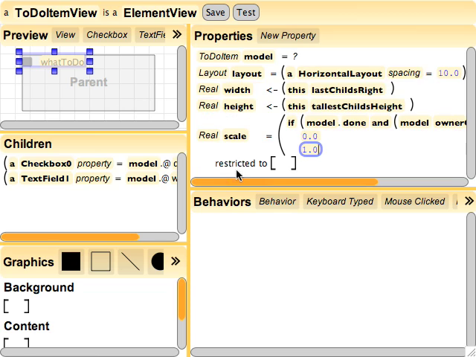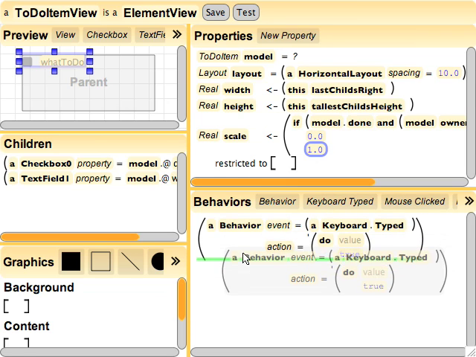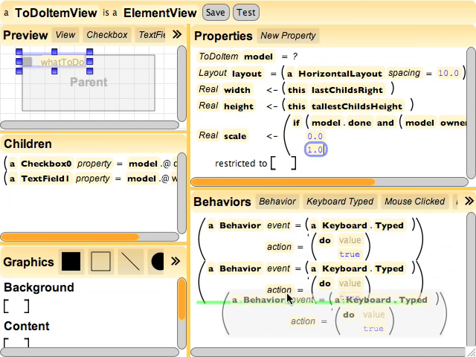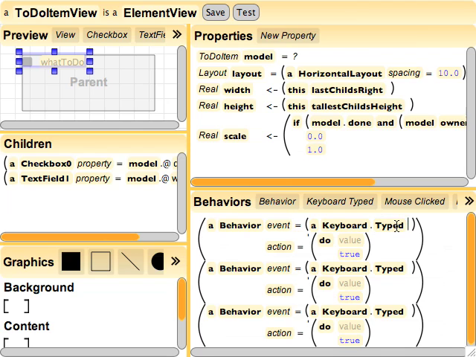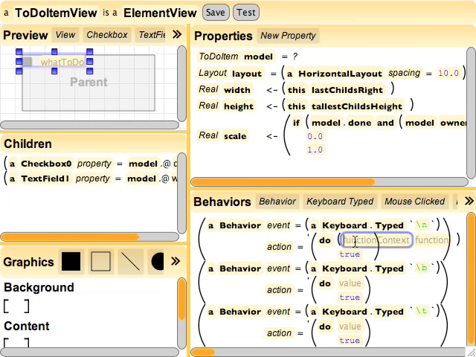The last thing we need to define are interaction techniques for adding and removing to-do items in to-do lists. To do this, we'll add 3 behaviors, which will respond to carriage returns, backspaces, and tabs. Each returns true to indicate that the view consumes the event. Note that the code dragged from the toolbar is simply a template for responding to a keyboard-typed event. It could easily be typed by hand or modified to respond to a different event from a different device.